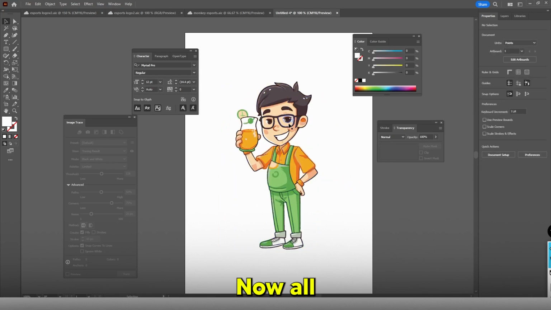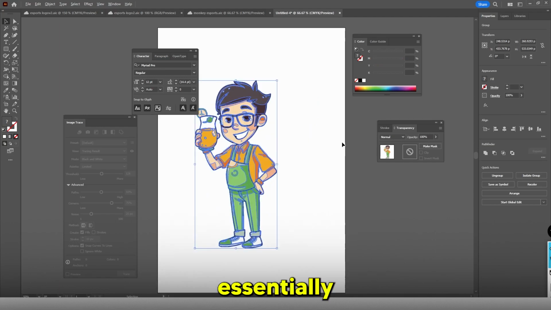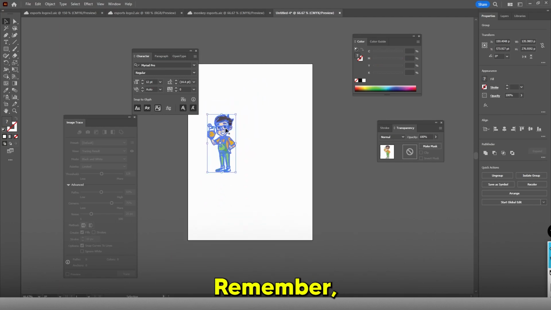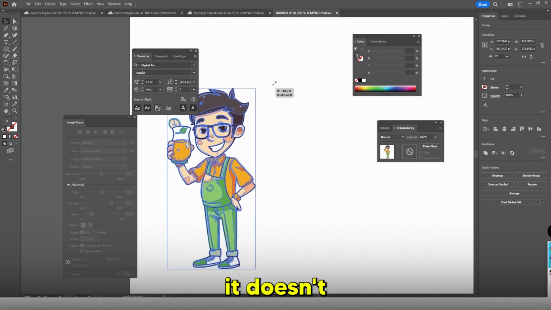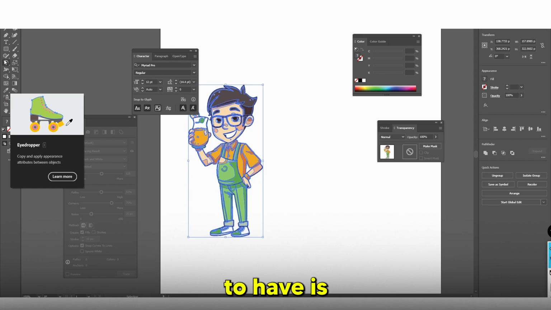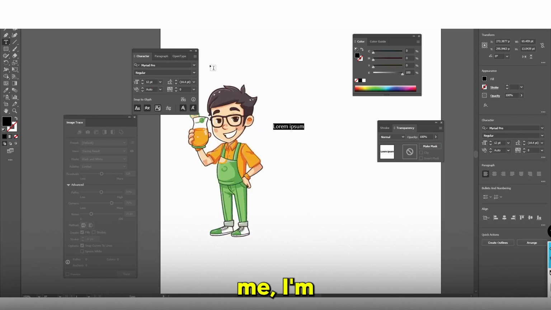This is ours now. All we need to do is, of course, add some text. So essentially what you want to do for the text part is, let's just make this a bit smaller. Remember, you can resize this infinitely, so it doesn't really matter how big it is. You just want to add yourself some text. Now, usually what you want to have is 2 lines. So for me, I'm going to have 2 lines right here, and we want to get ourselves fonts.